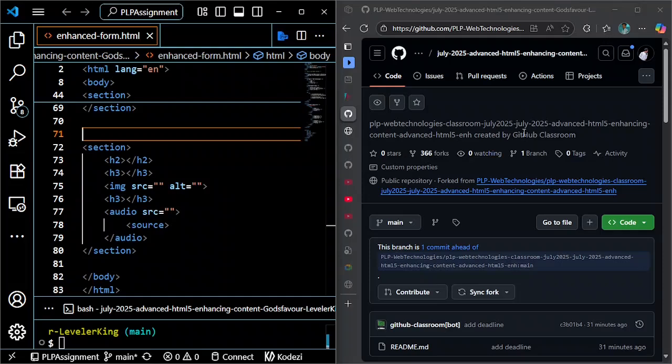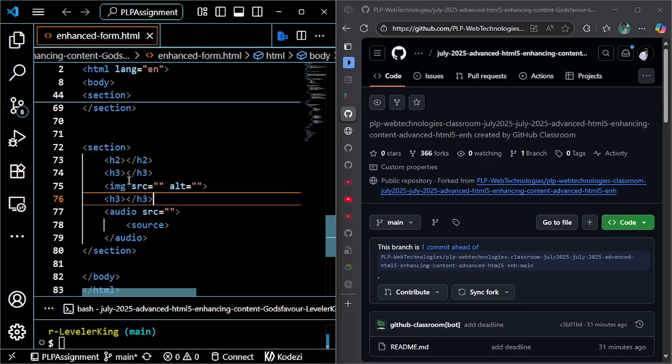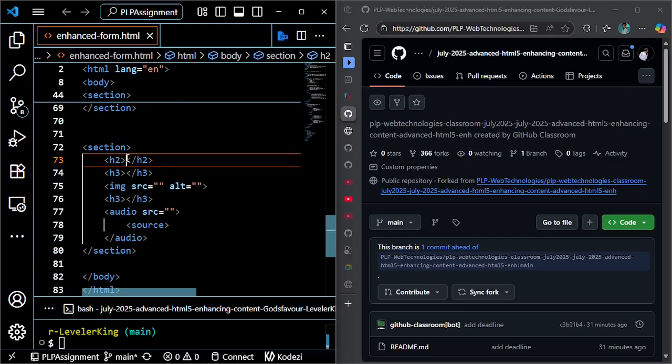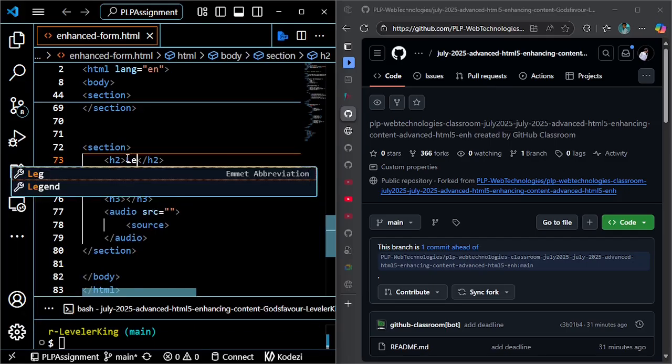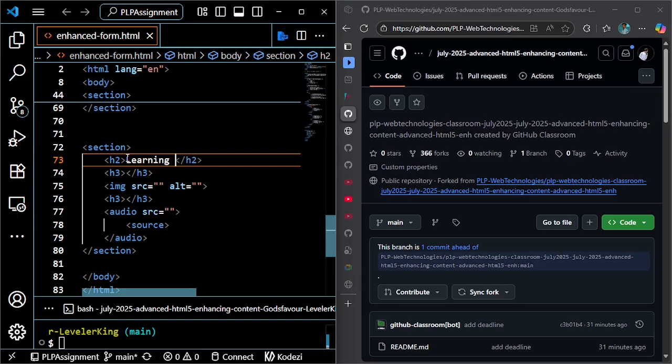All right, so we are in for part 2 of this particular web development assignment. This is the section I said I was going to use, and that's because here I'm going to do something like, let's say, learning resources.